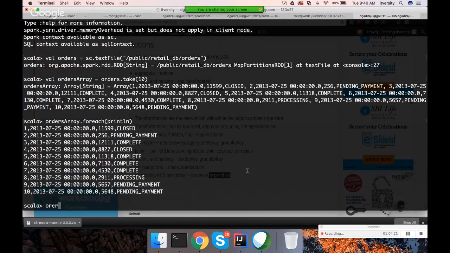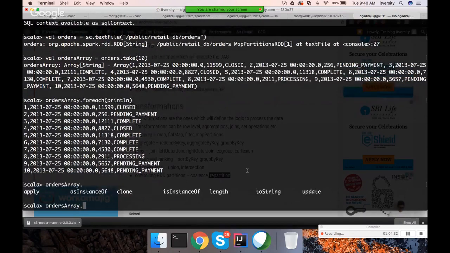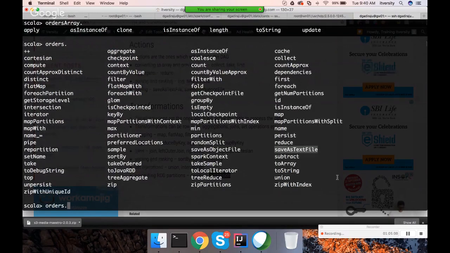Only when I say orders array, in this case, orders array is of type collection. So if I say orders array dot hit tab, you will not be seeing any of the APIs to save files back to HDFS. Okay, in Scala also there should be some file system APIs which will facilitate you to save this collection locally. But if I want to save this into HDFS, let's say on orders itself, which is of type RDD, if I say orders dot and hit tab, there is an API called saveAsTextFile.